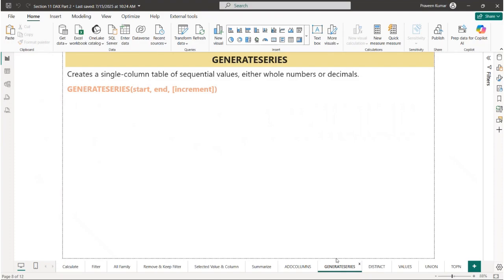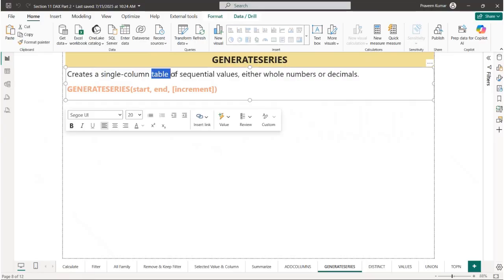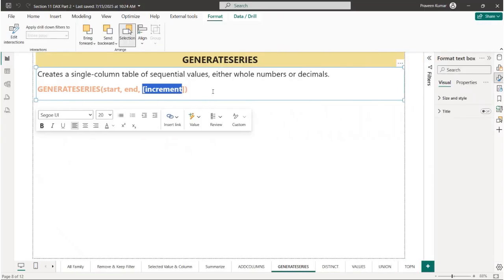Now moving to our next DAX function, which is GENERATESERIES. GENERATESERIES is used for creating a single column table of sequential values, either whole number or decimal. So the basic syntax is GENERATESERIES, then you have to give the starting value, and then the end value, and then the incremental. And this incremental is optional. If you are not giving the incremental value, then it is taking 1. Now let me show you an example.